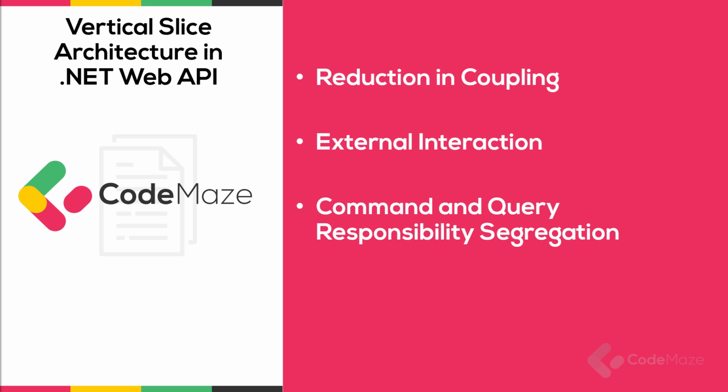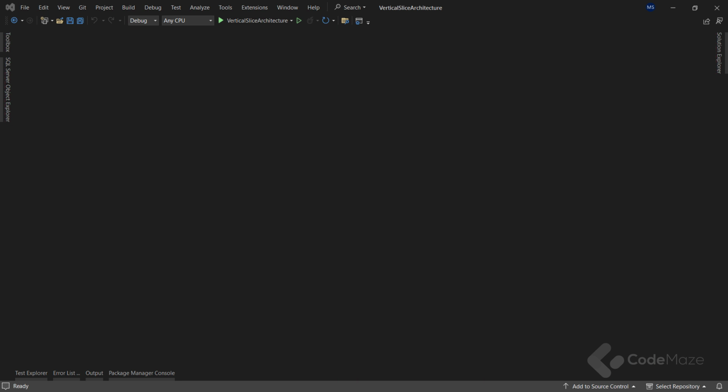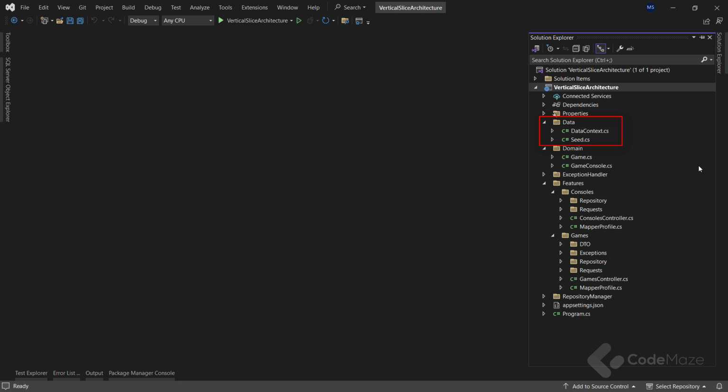Now that we know the basic theory behind this architecture, let's look at the project organization. The solution includes the data folder that contains DB context and data seeding classes. The domain folder contains all the entities, and the features folder contains the vertical slices or features. Each subfolder inside the features folder is a self-contained use case. It exposes the mediator request classes segregated into commands and queries, as well as the result classes of these requests. The solution uses the mediator library to implement the CQRS pattern.